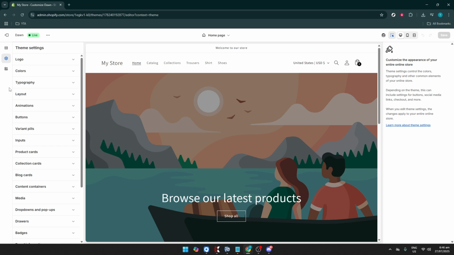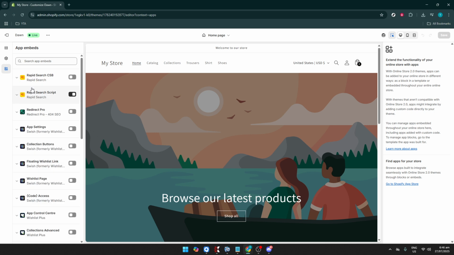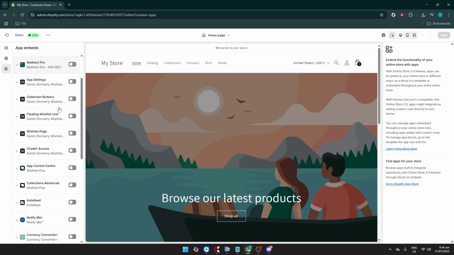Finally, let's take a look at the App Embed feature. Shopify's app marketplace offers thousands of tools that can help you extend the functionality of your store. By embedding these apps, you can add features or integrations that might enhance your customers' shopping experience or help streamline your business operations.